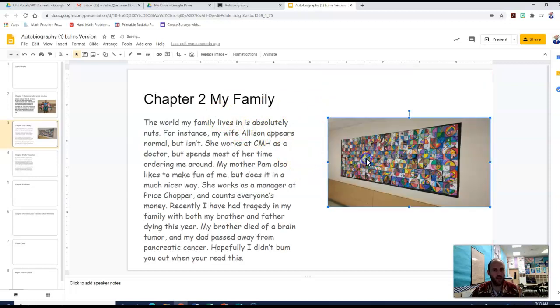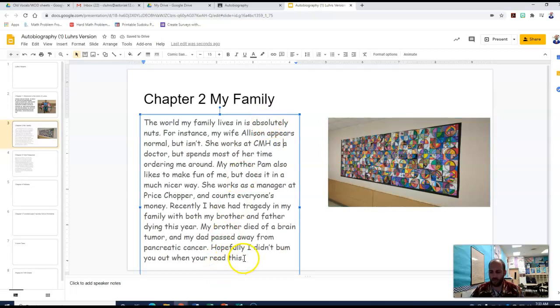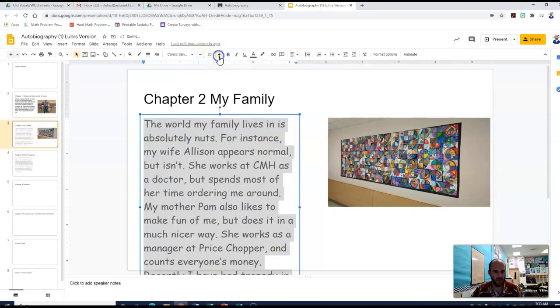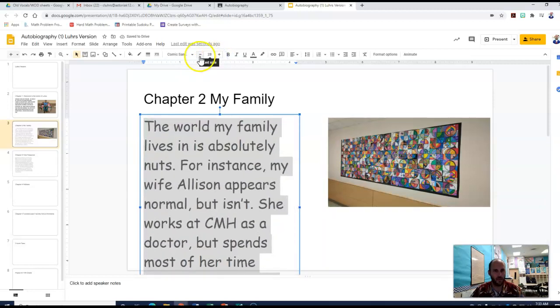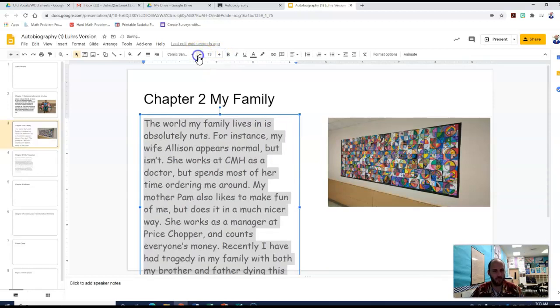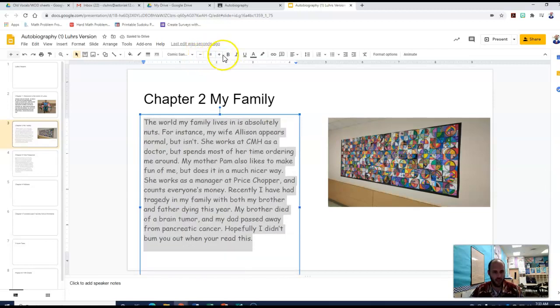The next thing we can do, friends, is change the font. So you've already written something. I'm going to hold down my mouse on the left side. I'm going to highlight all my font. Let's say I want to make it bigger. We go up here to these numbers. And notice we can make it bigger. We can also make it smaller, so that way it fits in.